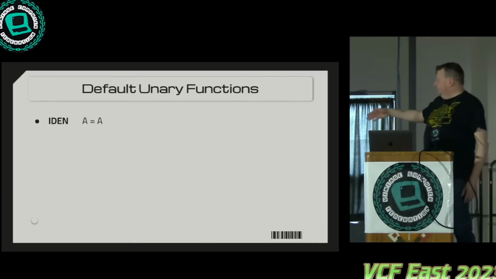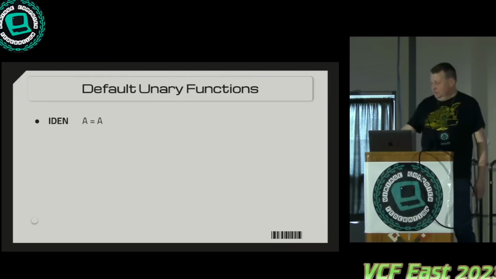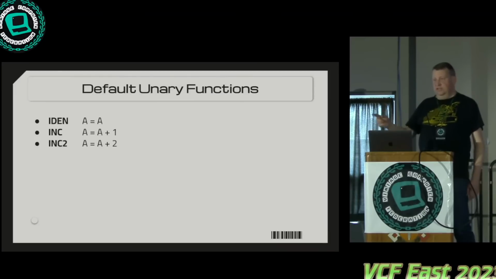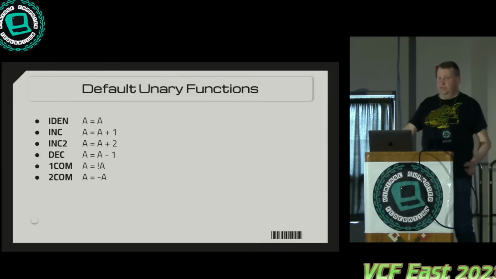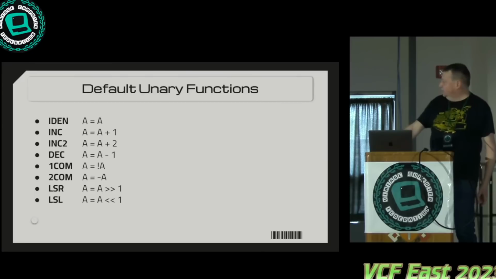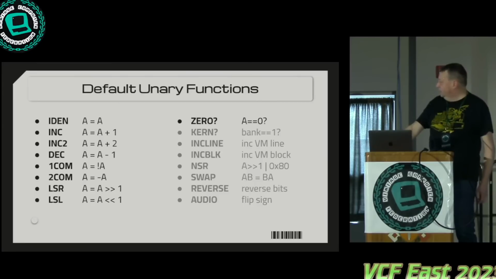So this default unary functions, the first one's the identity function. Increment 2, so adds 2. So this is basically add 0, 1 or 2. Decrement, 1's complement, so it inverts the bits. 2's complement inverts plus 1, so that gives you the negation. Logical shift right, logical shift left.